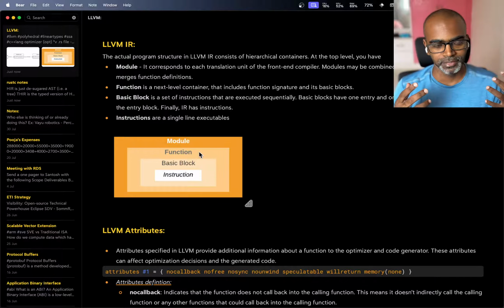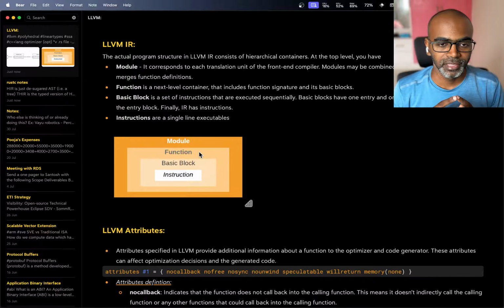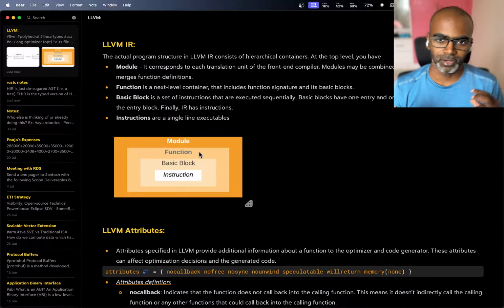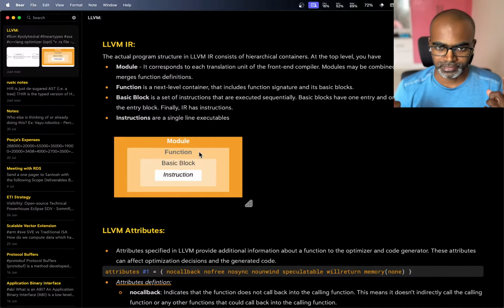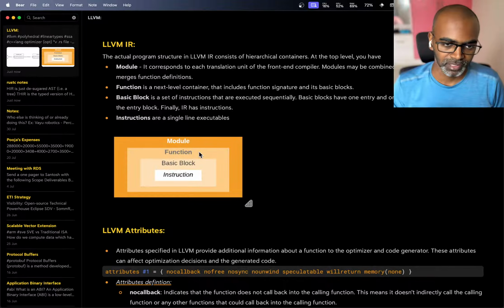So you can have multiple basic blocks that are in a control flow graph. And each of these basic blocks will have instructions. The definition of a basic block is they have one entry and one exit. You can't branch in between within a basic block. So that's the simplest way to explain this.